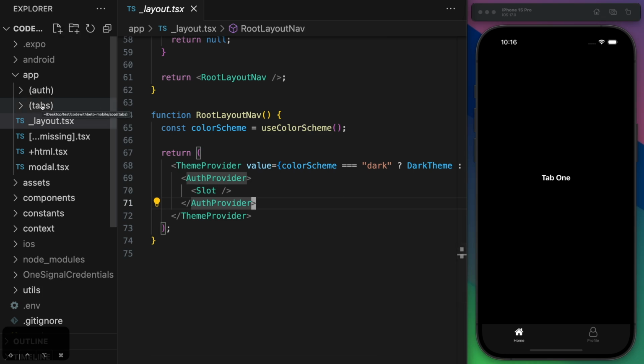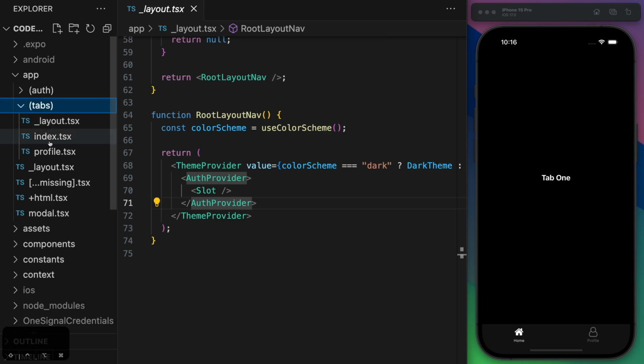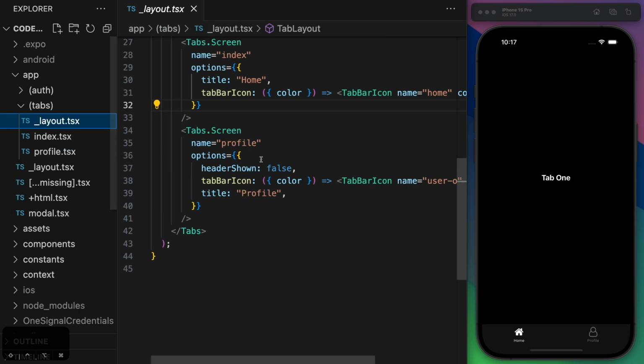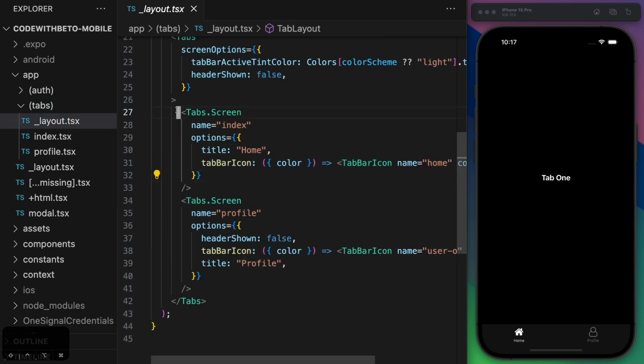So the tabs route. And inside the tabs, we also have a layout, which is the entry point where we are defining the screens that we are seeing here. Okay, good enough to understand, right?